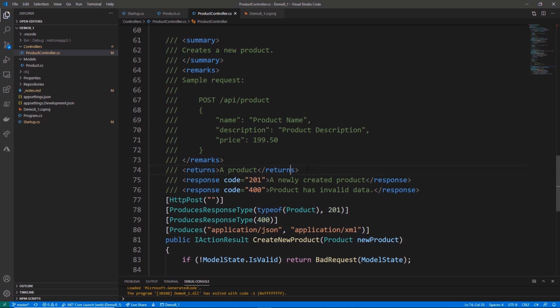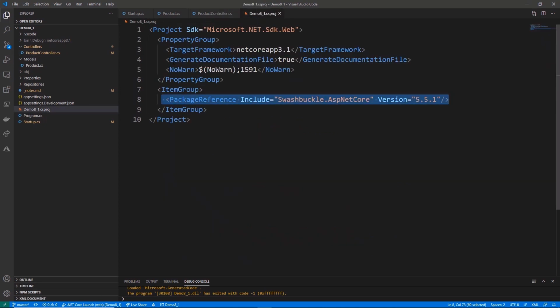Now, there are two more steps involved in order to get the XML content into our Swagger UI. The first one being in our CS proj, we have to enable the generate documentation file for this application. That isn't in there by default, and it's set to false by default. So we need to make sure that we turn that on.